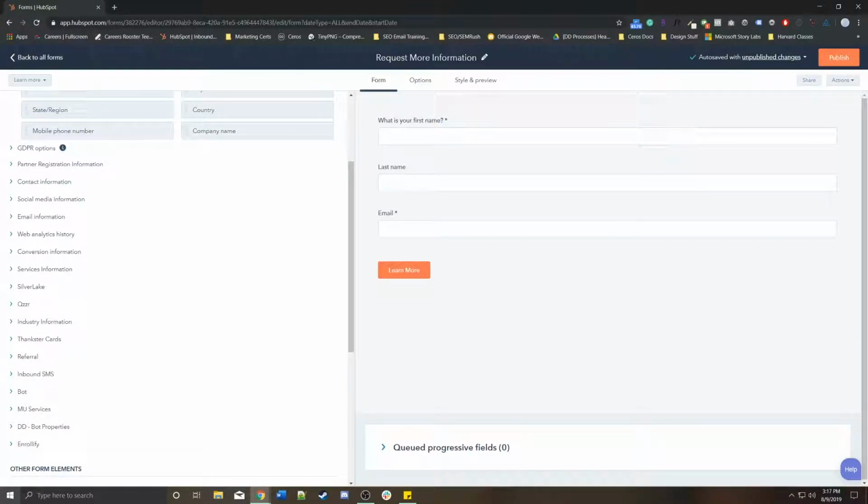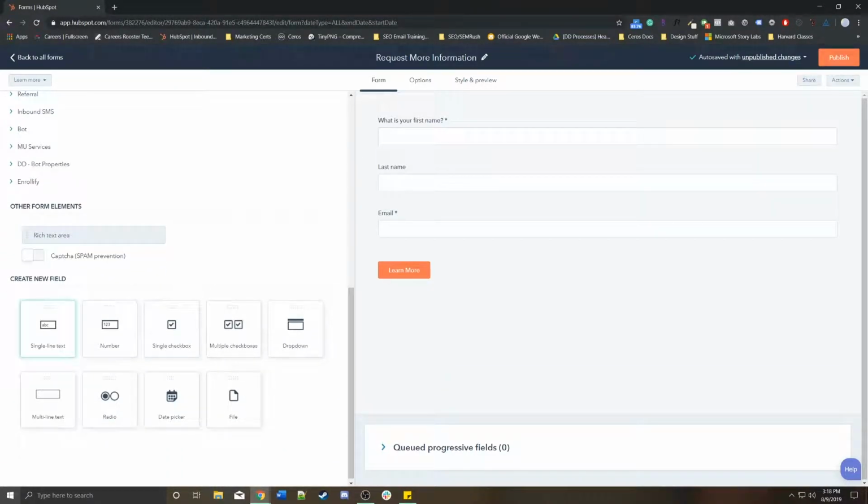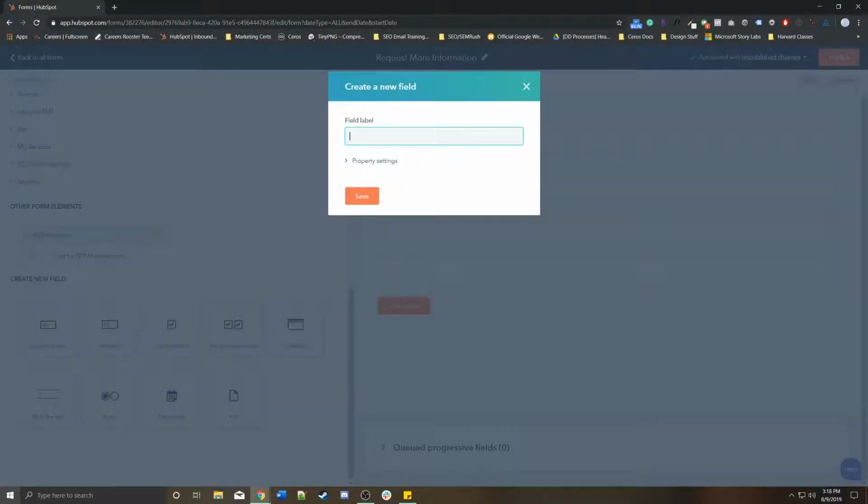Again, these are all the contact properties that we have within HubSpot, and all the contact properties they have created in HubSpot. If there's not a contact property in here that you like or that makes sense, you can create a new field. It'll run you through the same steps as creating a contact property if you went through the portal settings. But let's say I wanted to add a file field. I'm going to name this some sort of demo file field.